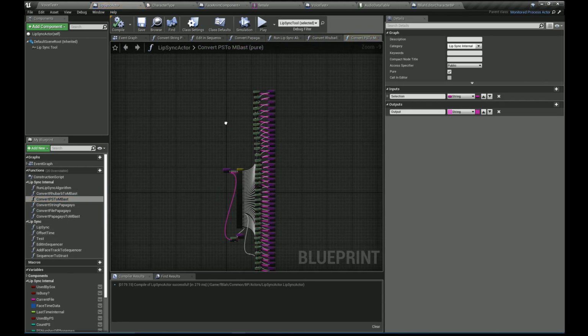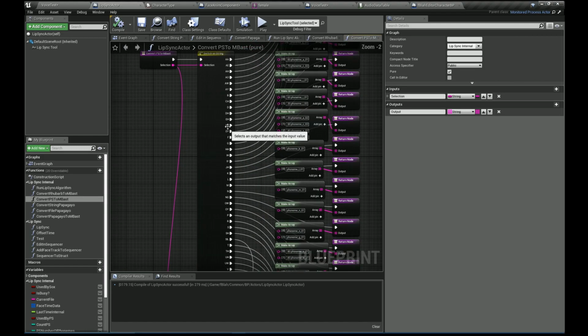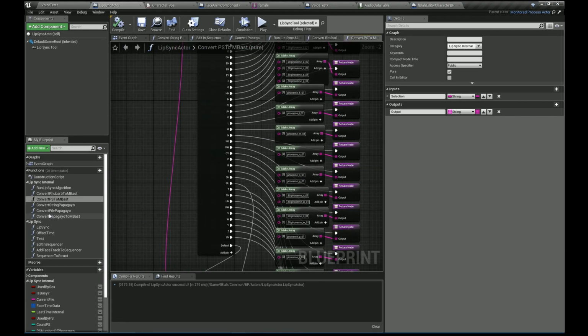Now Pocket Sphinx has 40 phonemes, so that's why this list over here looks really large. But the other two types have only around, I think, 10 or so phonemes.